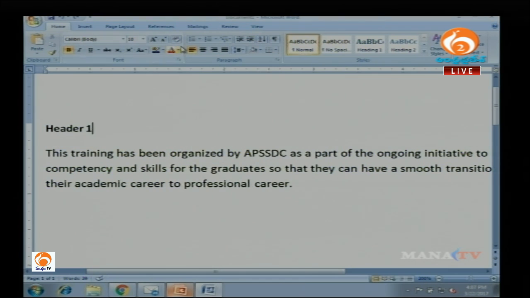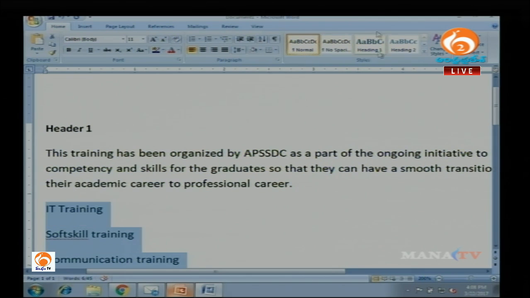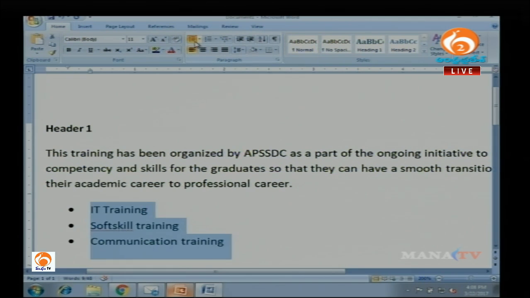Okay. Now here these are all bullet points. Say for example, I want to create bullet point. Bullet point is basically a snapshot of smaller information. So first one is IT training. So I select all these three and I can give it a bullet point.